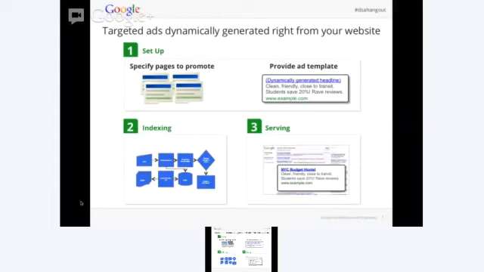Dynamic search ads are targeted ads that are dynamically generated right from your website. Let's go through the 3 steps that illustrate just how this works. Step 1. With dynamic search ads, you don't need to specify keywords. Instead, you specify the pages on your website that you want to promote, the pages you want to exclude, and your max CPC bid. You also create an ad template. The headline is dynamically customized to match each query and landing page as new searches happen. We'll talk more about this in a second.